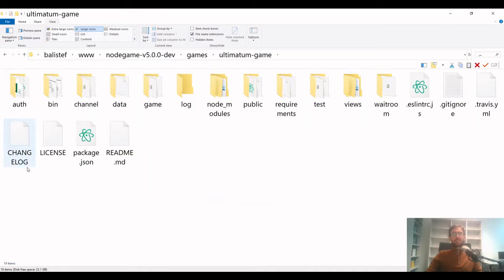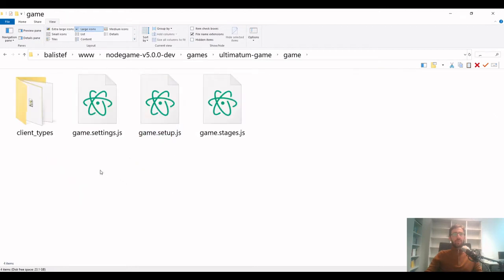If you look inside one game, the Ultimatum game, which is available in every installation of NodeGame, there are more files and more folders. Let's just look at the most important ones, starting with the game folder. The game folder contains one extra folder called client types and 3 files.